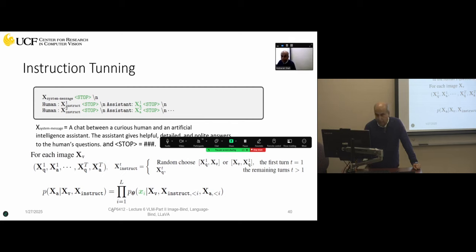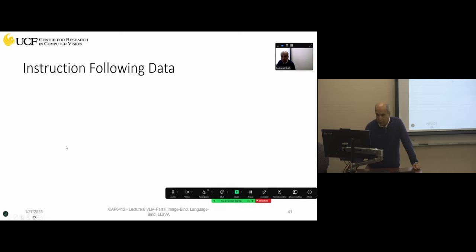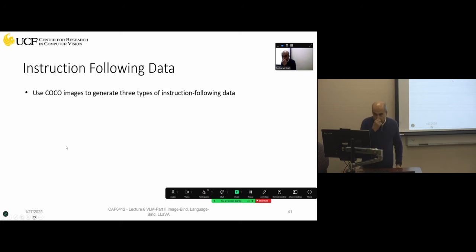Okay. So let me move this up here. They use COCO images to generate 3 types of instruction following data. Suppose you want to do conversation, you just ask a question and it gives you something. Another is detailed description. Another is complex reasoning.